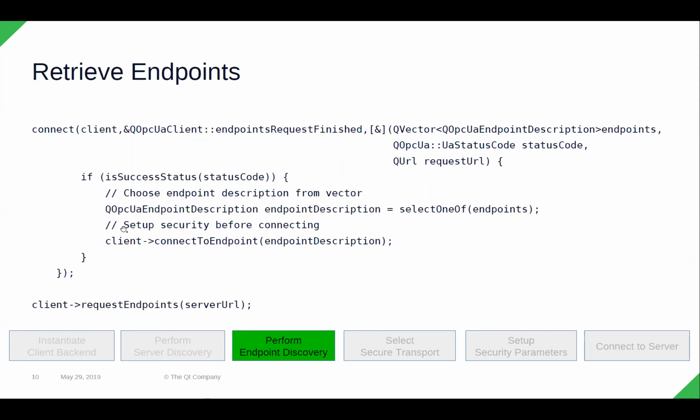And then you have to set up the security before connecting. I will cover this in a later slide. And after that, you connect to the endpoint you have chosen. And to start this whole lambda, you then start an endpoint request to the server URL you have chosen during the server discovery.